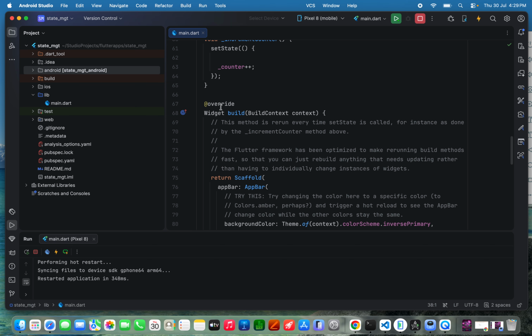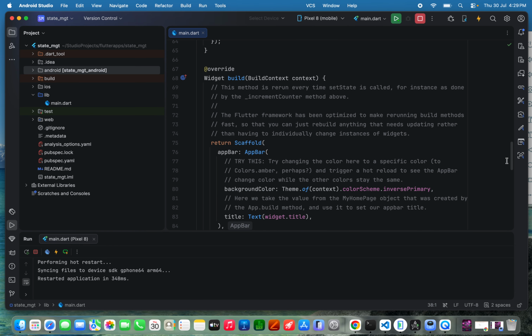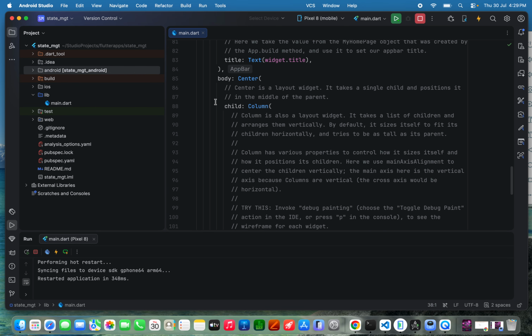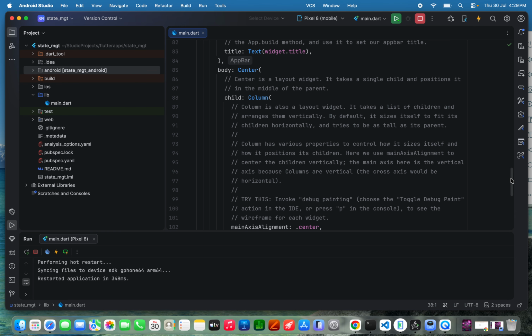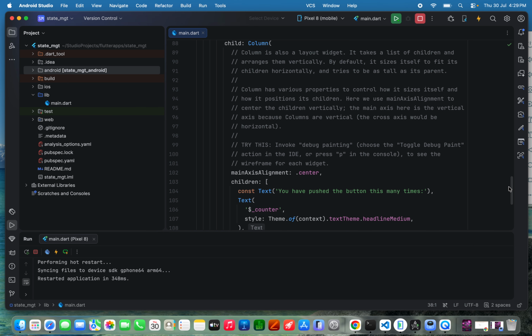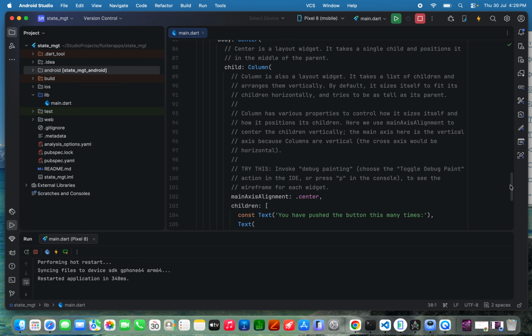So we're overriding it. The build method belongs to the State class, so we're overriding it so that we can implement our own. There is a body, which takes the Center widget, and then takes another child, Column. For newcomers, this might look a bit confusing, because we have a widget inside a widget, forming some kind of widget tree.